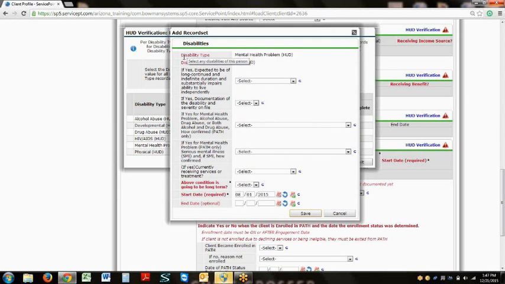At the very top, you will notice that it says that the disability type is mental health problem, and the disability determination says yes, because as of right now, it is self-reported. Then you have these questions to answer. If yes, is it expected to be of long continued and indefinite duration and substantially impair ability to live independently? This question will be answered yes, because Tom's mental health problem impairs him to be able to live independently. Then you have the question, if yes, documentation of the disability and severity on file. At this point, we do not have documentation because it has not been confirmed.